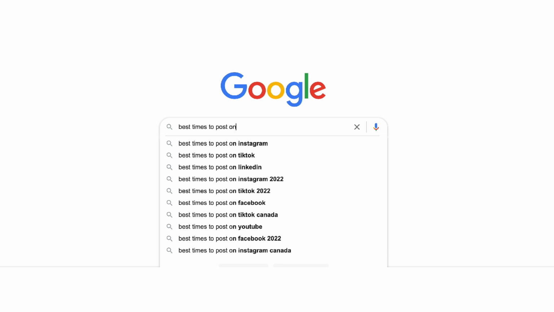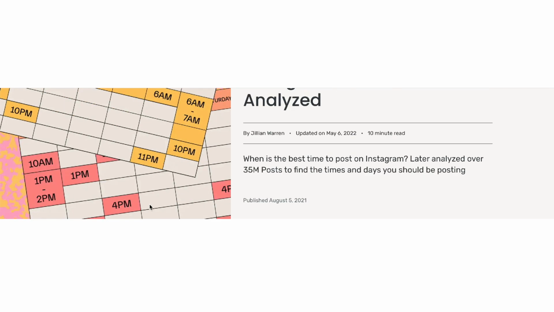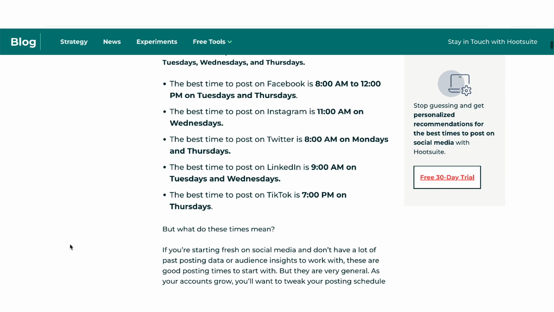If you're someone who's new to social media, however, you've never posted before, so of course you won't have this information to pull from. All hope isn't lost. You have posts and blogs from Later, Hootsuite, Sprout Social, who sometimes post best times to post online based on all the information they have gathered.